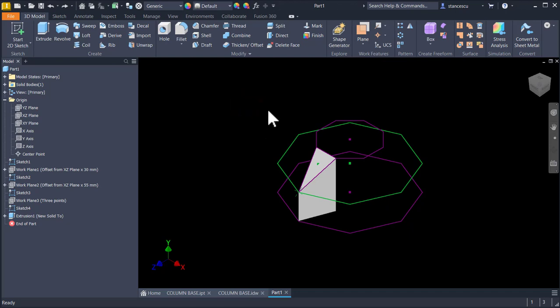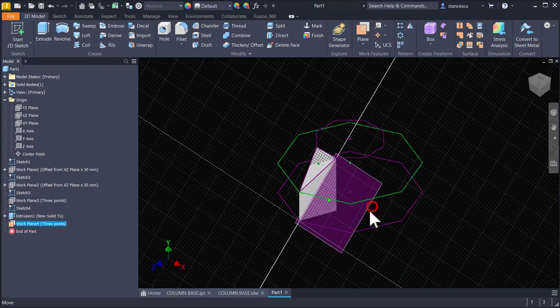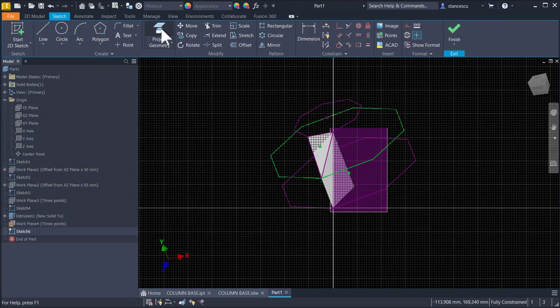Now I create a new plane based on this point, and this point. Sketch, project this line and this point. I draw a line from here to the point and back to the line. I don't need this, I don't need this. Finish sketch.